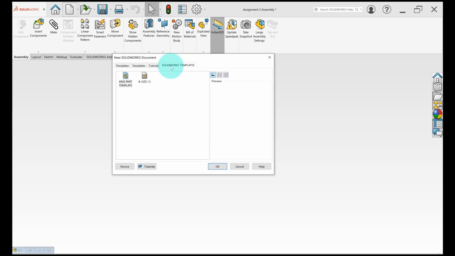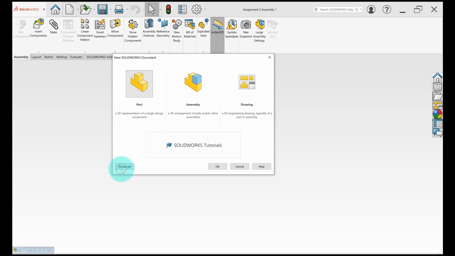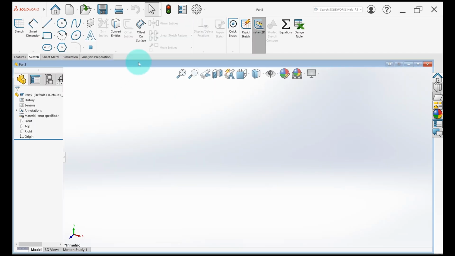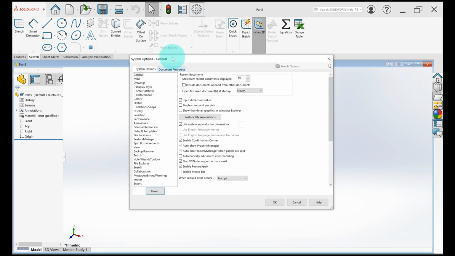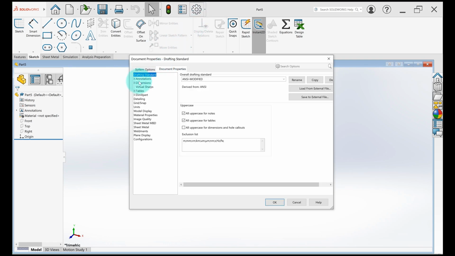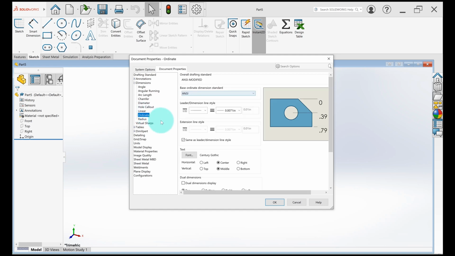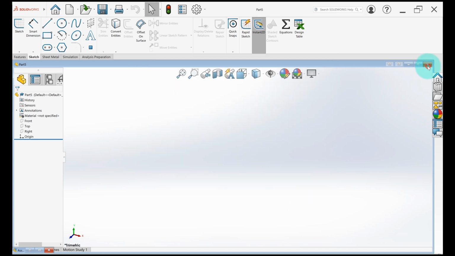If you don't see this, you might be on this screen, okay? Go to Advanced and then scroll through the tabs. The first thing we'll do, we'll take a look at ANSI part template. So I just double click it. What this does is pre-select all these options. So if you remember, when we go to document properties, dimensions, this has everything as ANSI already. You never have to go back in and change it. That's always going to be good as far as the dimensioning standard goes. So I'll exit out of here.